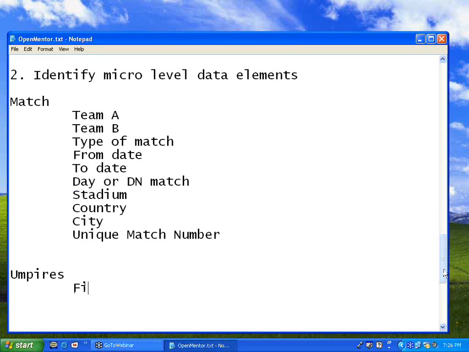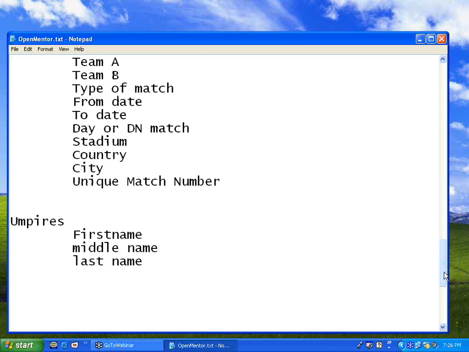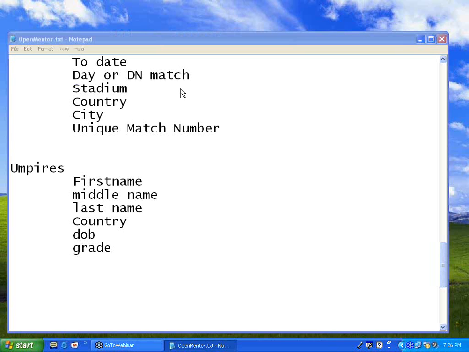Okay. So you want to have a first name, middle name, right? Last name, right? What else do you want to know about the umpire? The country to which they belong, right? Okay, this is fine to start with. Then date of birth of the umpire, fine. Then grade of the umpire, whether he is supposed to be an international level umpire or a national level umpire, right? That's one.